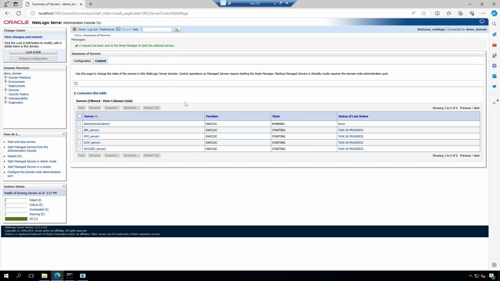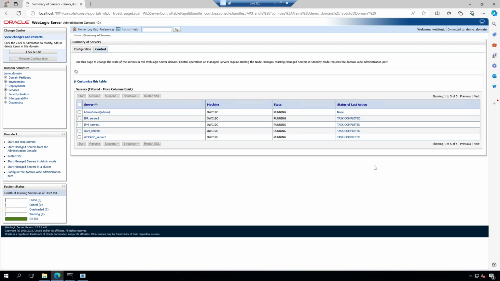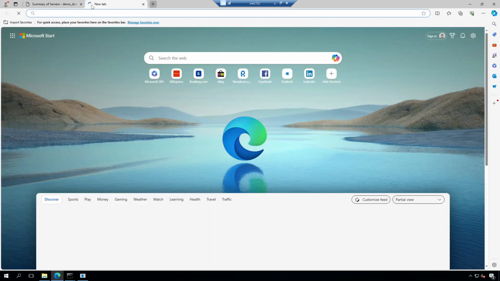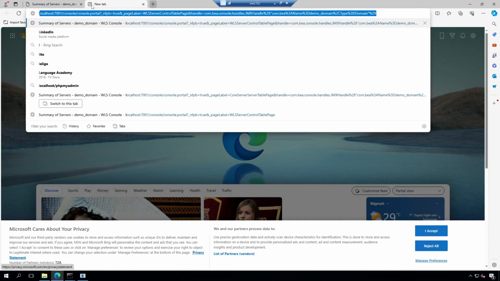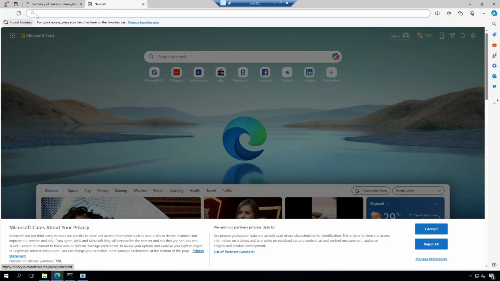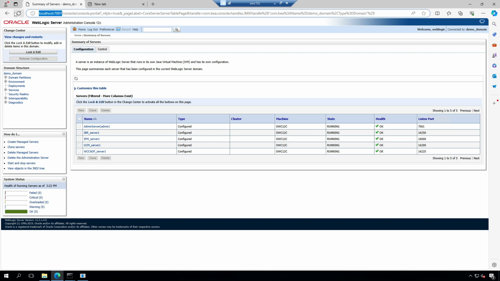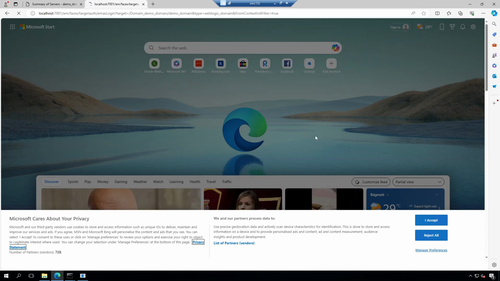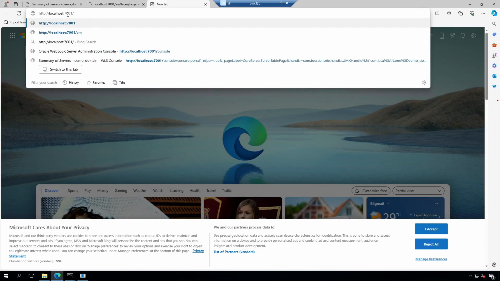Wait for a while. It will take 5 to 15 minutes to start all servers. The task is completed. The server state is changed to running mode. So these are the servers and these are the ports. After starting the servers, let's browse Enterprise Manager. Meanwhile, let's browse the content server.